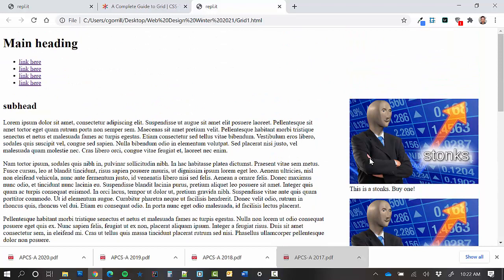If you didn't watch that previous video, you might look at that and go, yeah, we've been doing this for a while now. We use floats and clears and set their widths and margins and paddings and get the column widths for the content boxes to all add up to 100%, and it's kind of a pain in the butt, but we do it because that's the way it's always been done.